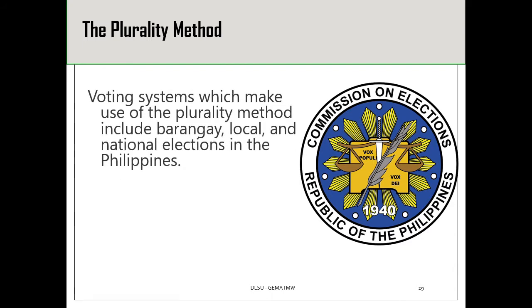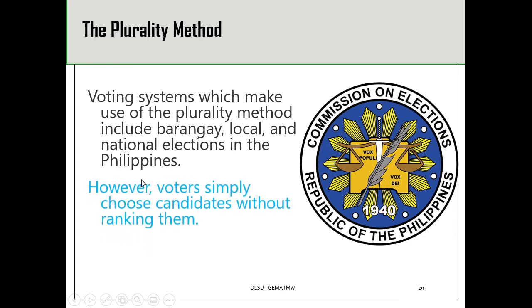Okay, voting systems which make use of the plurality method include barangay, local, and national elections in the Philippines, including the presidential elections. However, in the case of the Philippines, the voters do not rank the candidates, but rather just choose their first choice.